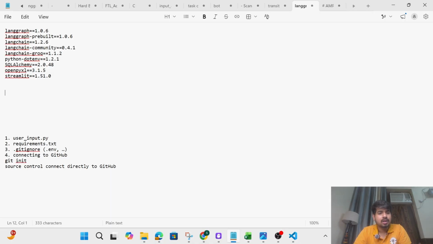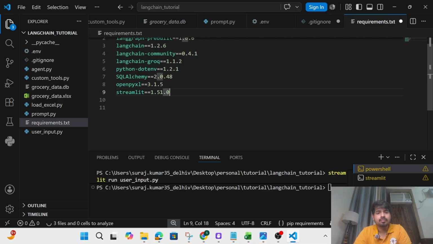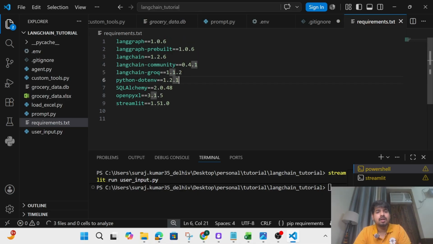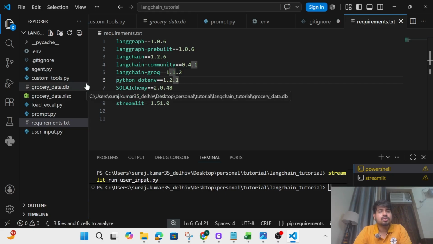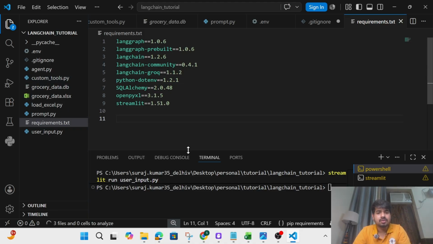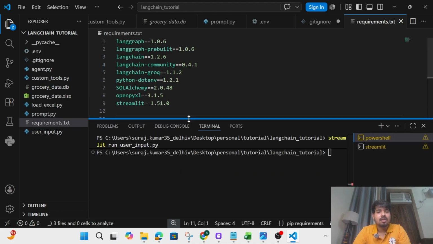I've already listed out the dependencies in this project, and I'm putting them here. So these are the dependencies in this particular project, and this is ready to be pushed into GitHub. Now, there are multiple ways to push it into GitHub. We will choose the easiest way, in the sense we will connect our VS Code with GitHub.